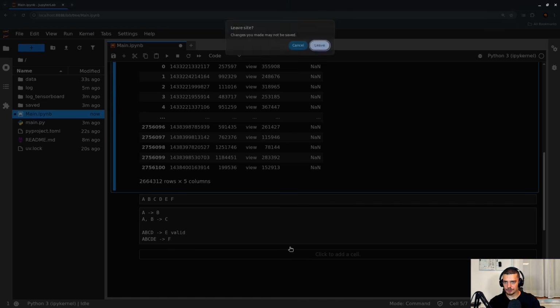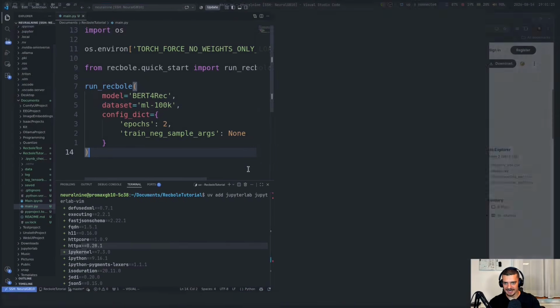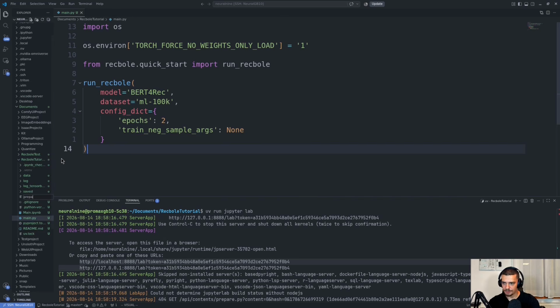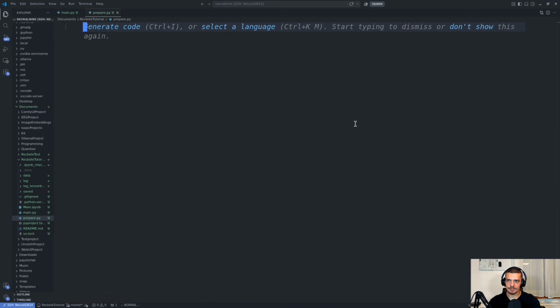So let us close the notebook. For this, I'm going to implement a preparation script. I'm going to create a new script here called prepare.py. This is going to contain the logic that is required to take the raw CSV dataset and turn it into a format that RecBole can handle.